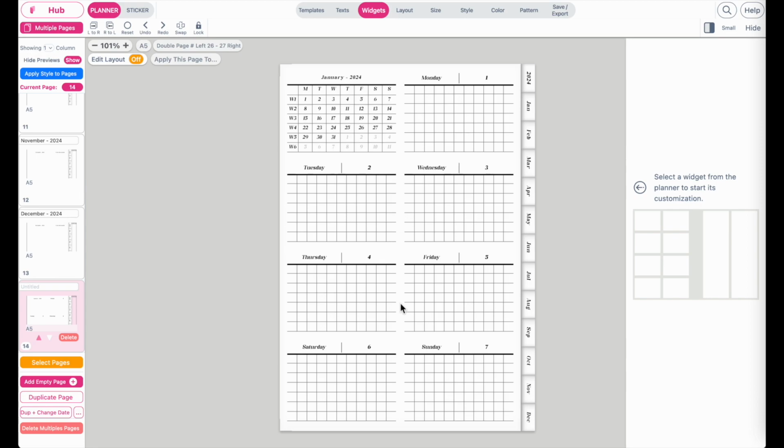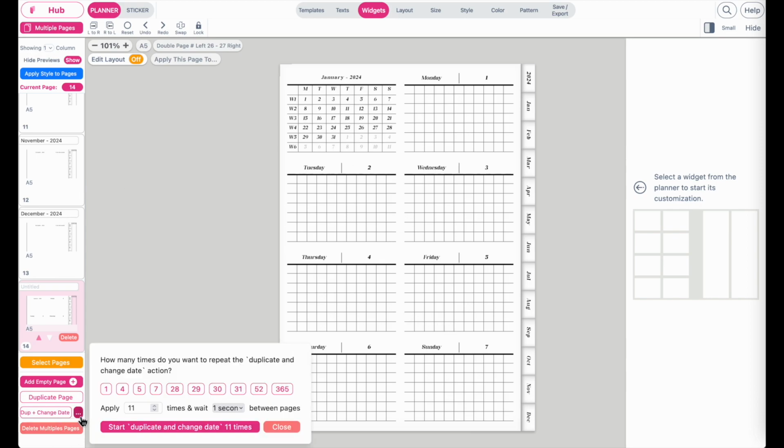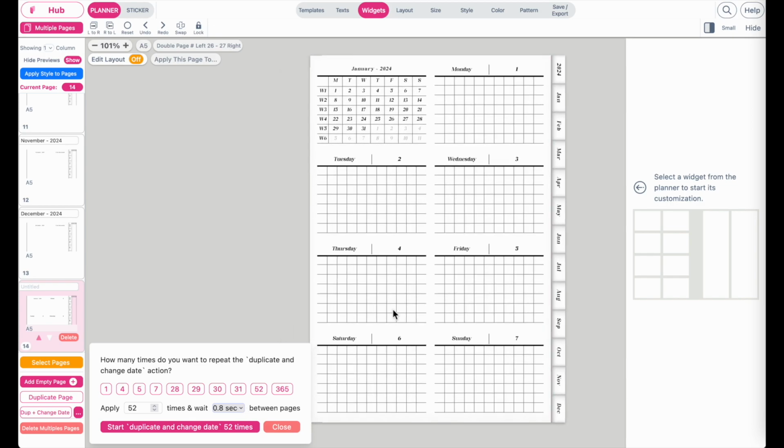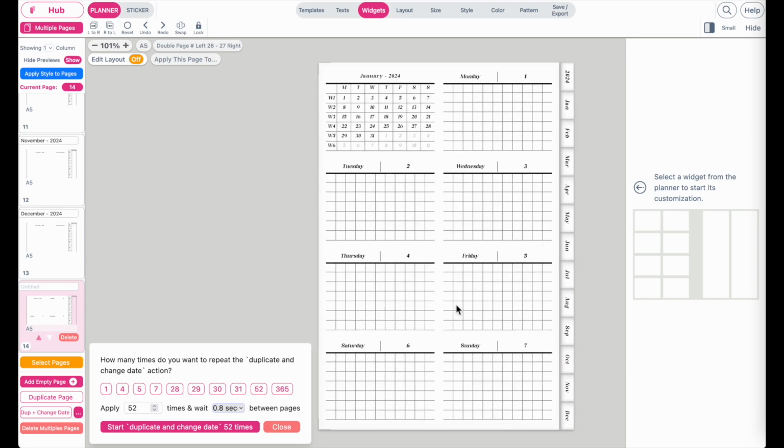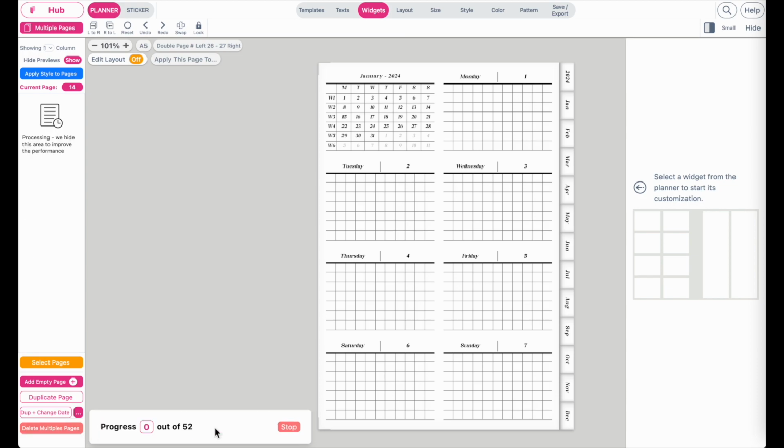Once you're happy with your weekly planner, again, go click on this button, and now you want to duplicate this planner 52 times. Because 1 year has around 52 weeks in total. I'll set it to 0.8 seconds because this planner has no patterns. It's quite a simple planner. And then let's just click on duplicate plus change date and let it create 52 pages. And then once finished, we can jump over to the daily pages.